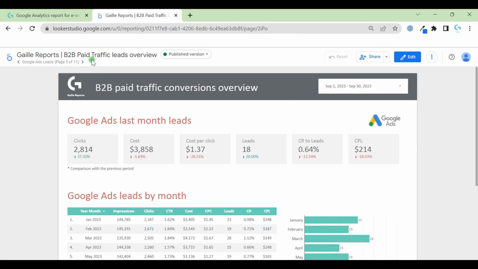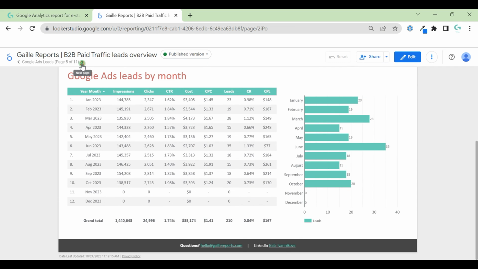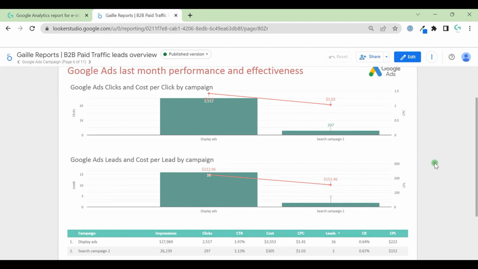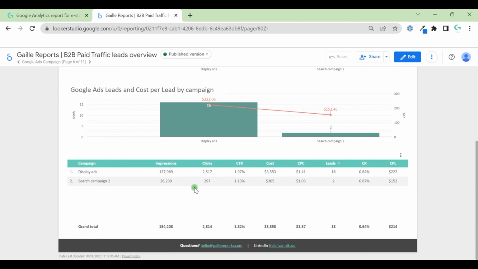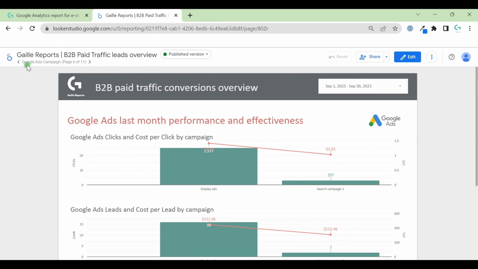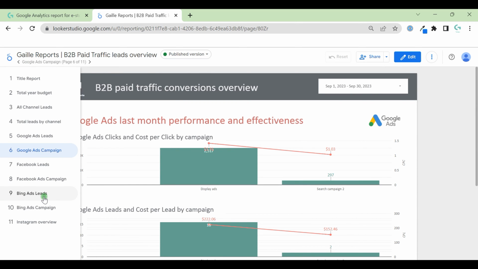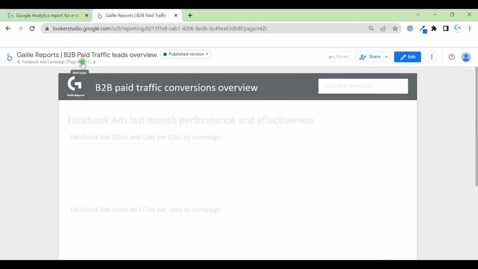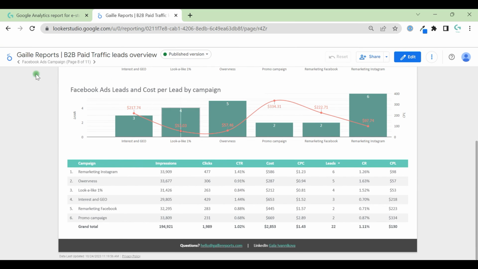On other pages, we can check the same metrics that we check for all leads together, but for each platform. So we have clicks, cost, cost per click, leads, conversion rate, and cost per lead for Google, then detail tables, then Google Ads performance by campaign, where we can see which campaign performs better. The same logic applies to Facebook and Bing campaigns, so exactly the same pages.